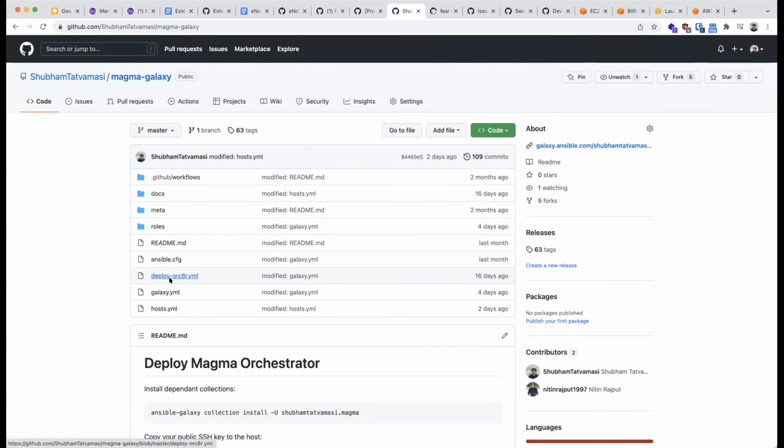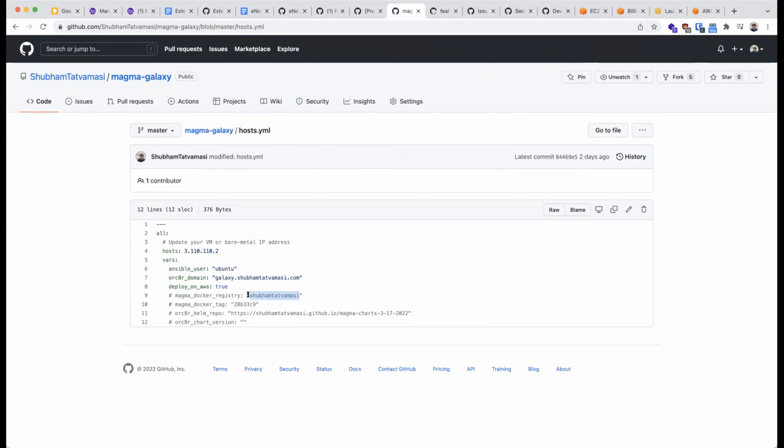So let's say I'm developing Magma and I want to try my own version. I can simply add my Docker registry and Docker tag, or my Helm chart. Then I can simply unflag this and add my own repo, GitHub repo or Docker Hub repo. So it will take all the Helm charts or Docker images from my repo instead of the official one.